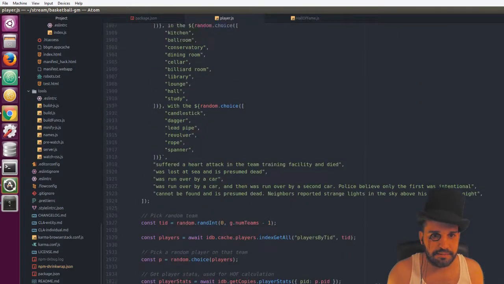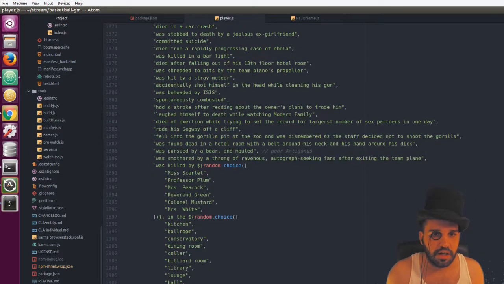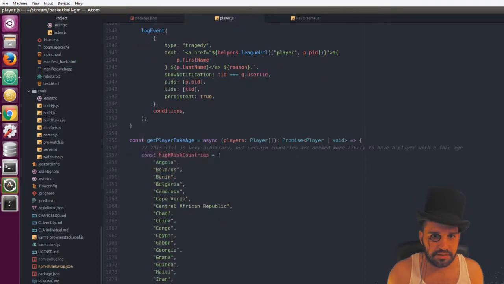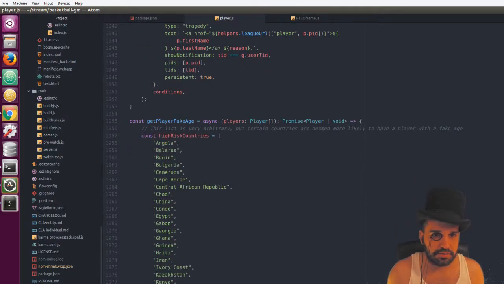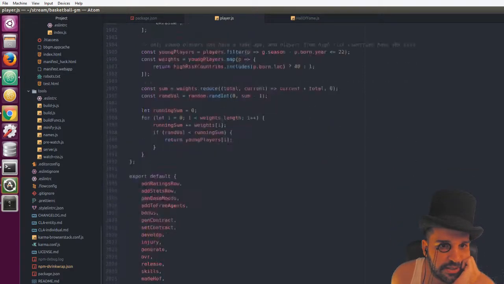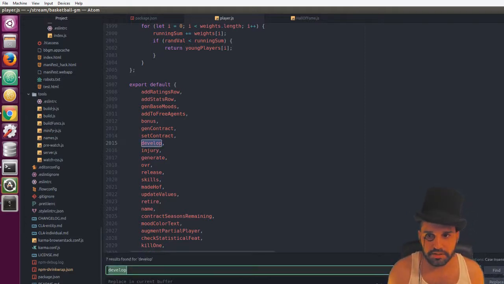Kill one. So here's all the messages about how a player gets killed. Oh, and that's cool how you can use the random choice inline within the, I think, I don't know, are they called string literals in JavaScript? I don't know what they're called. Get player fake age. Okay, this is the thing about how some players will have fake ages. We can look here. Skills. Develop. Develop is what I think we want.